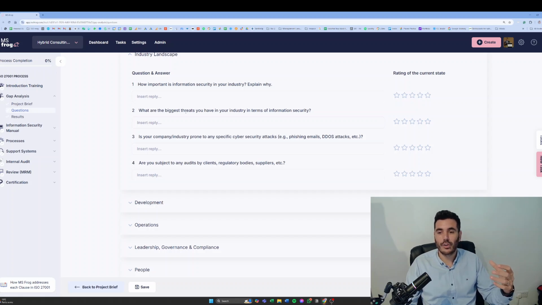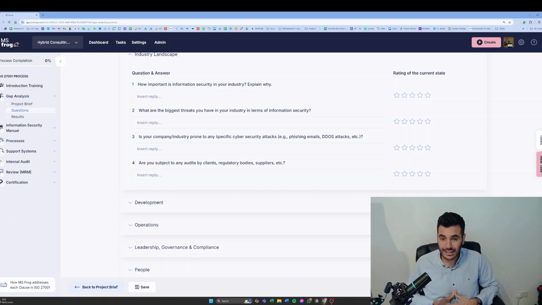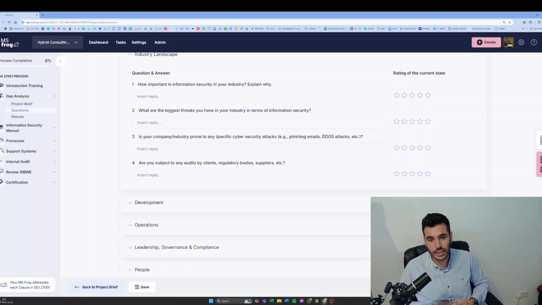For example, if your industry is typically susceptible to certain types of threats, then mention that. And if you're prone to any cybersecurity attacks, for example, phishing emails, DDoS attacks, etc. If you're not familiar with this terminology, you can always search for it, or we can get into more detail about this. Maybe you can contact me, so we'll find alternative ways.